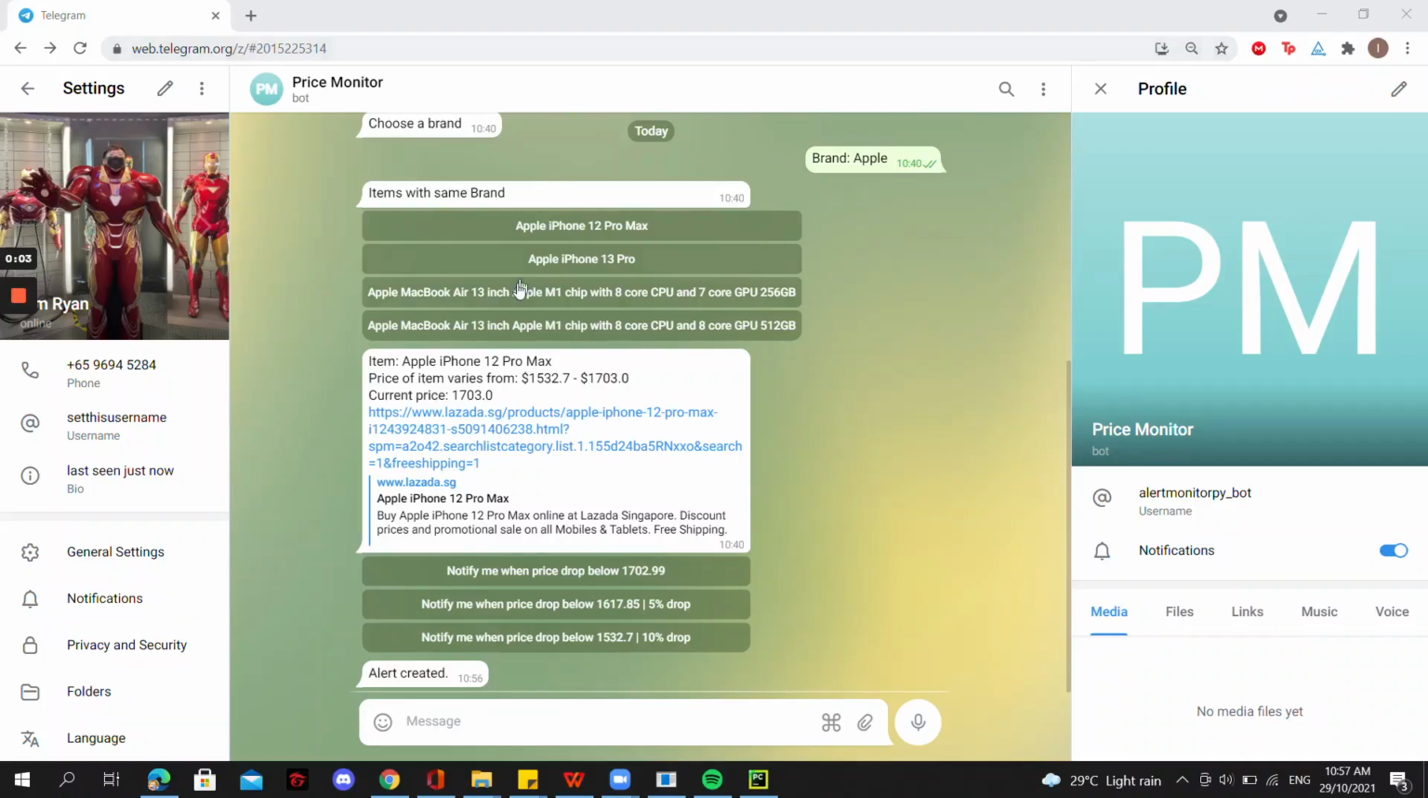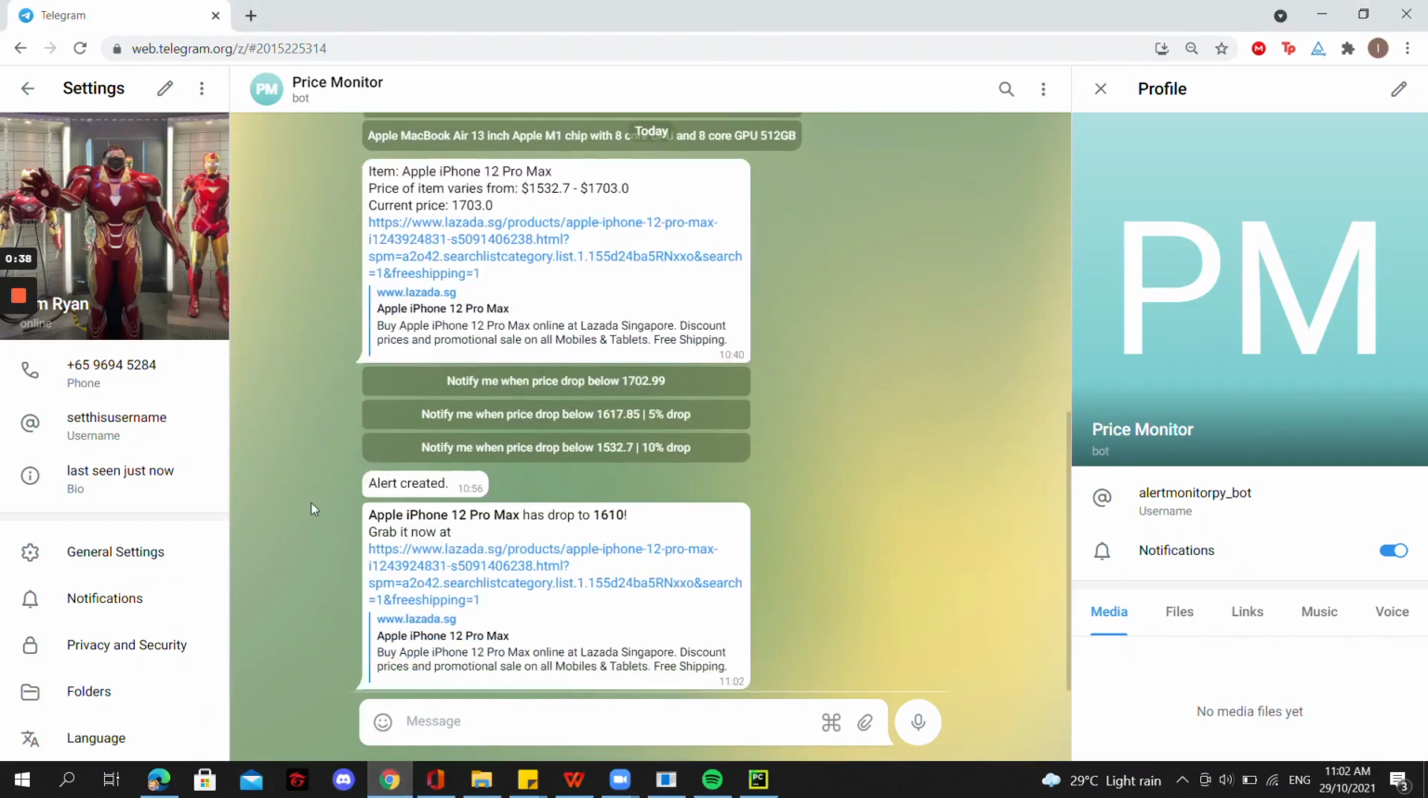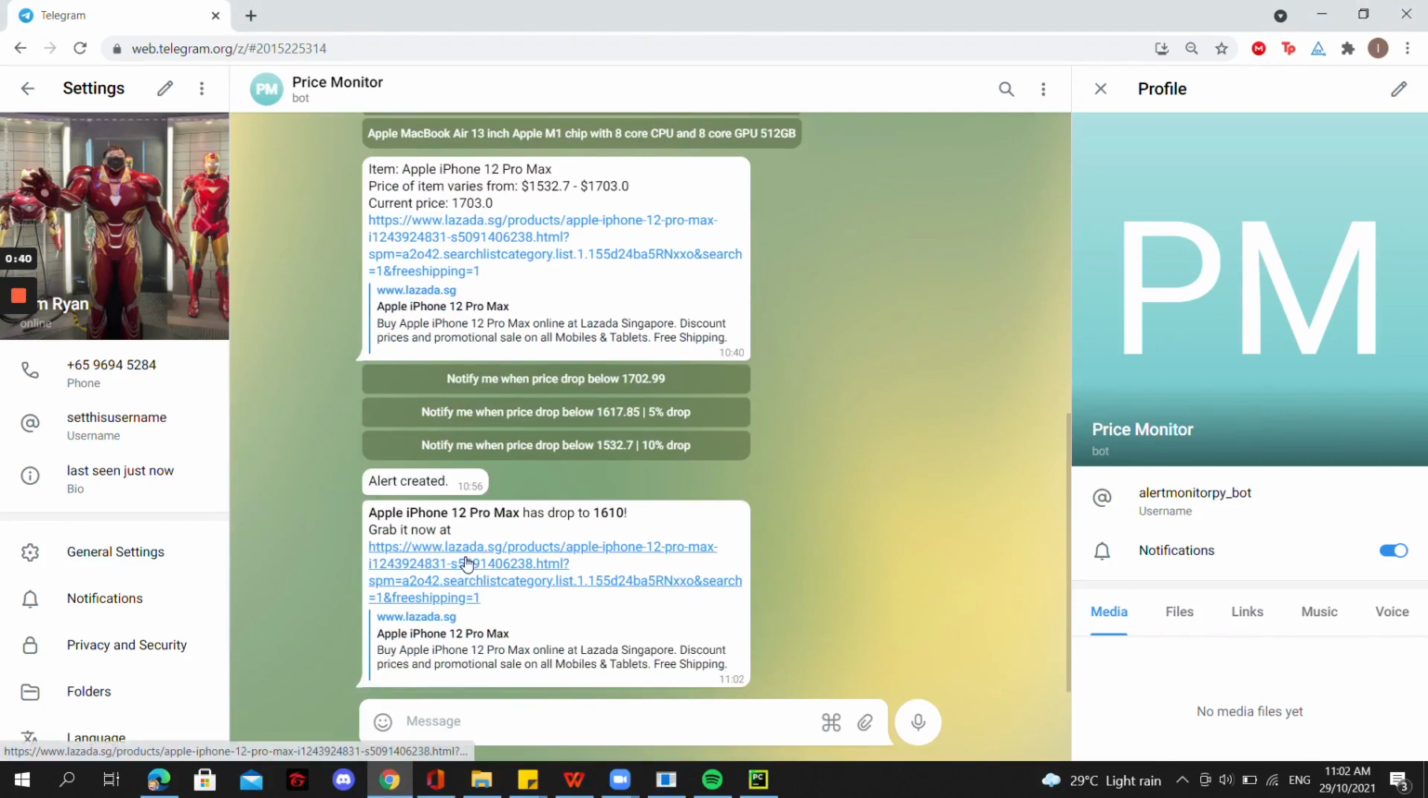So now I'll show you how the alert looks like in our Telegram bot. Now you can see that the alert shows and says that the price dropped to what price and then the URL.